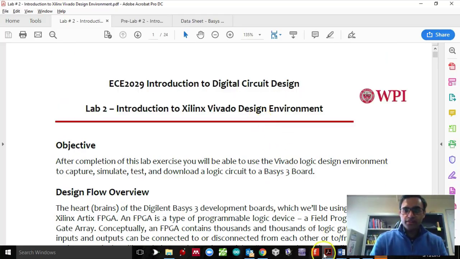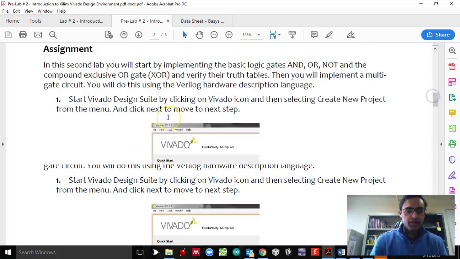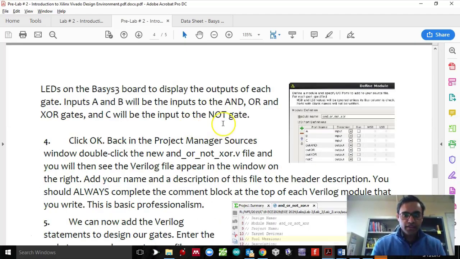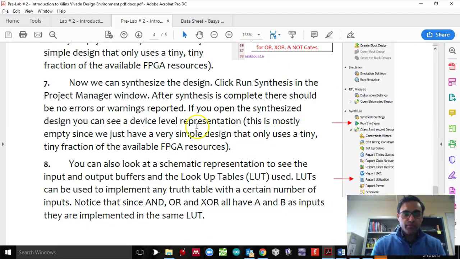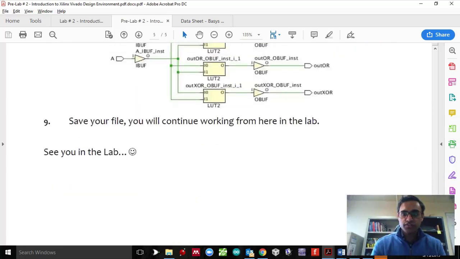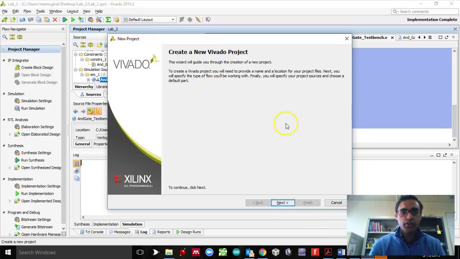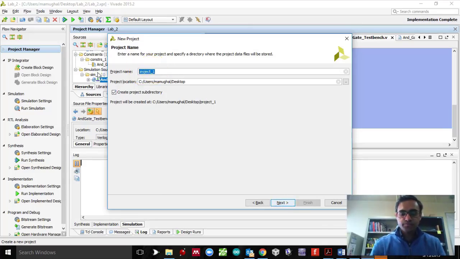Okay, looking at the pre-lab, what we're doing for lab 1 is basically trying different kinds of gates: AND gate, OR gate, NOT gate, and exclusive OR gate, and verifying their logic using switches on the board and the LEDs. So you go to Vivado, you click on new project, you go to next. I'm going to say this is lab2_example. Make sure you start the name of the file with a letter character, and avoid having spaces in there. Use underscores or even hyphens.